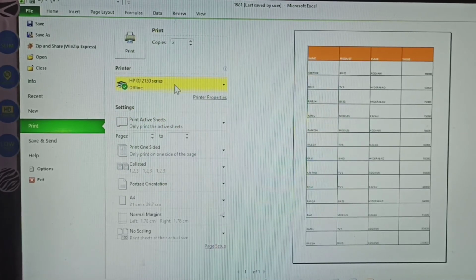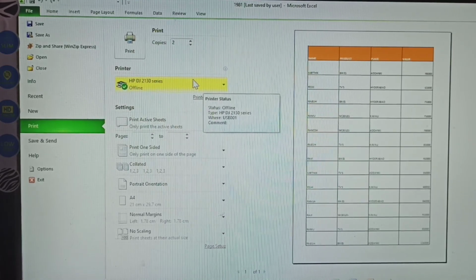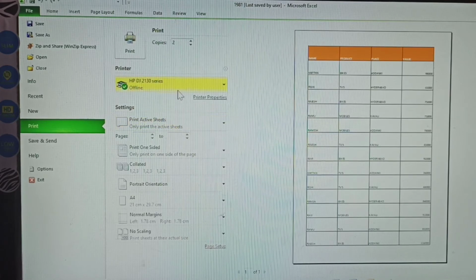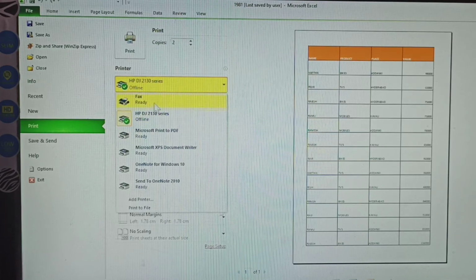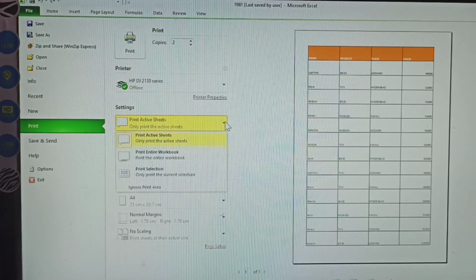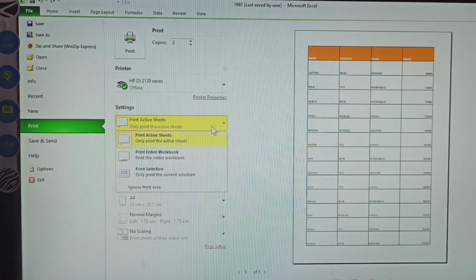See here, this is the printer section. This name changes. This is my personal system, that's why the same name continues; otherwise it changes. Fax, OneNote, Windows. Next, sheets: how many sheets, the entire workbook or print selection only, or print active sheets only. This is print active sheets, and this can be modified.